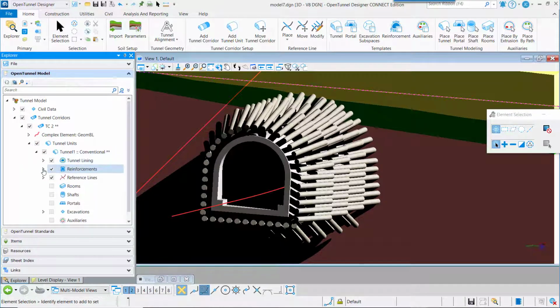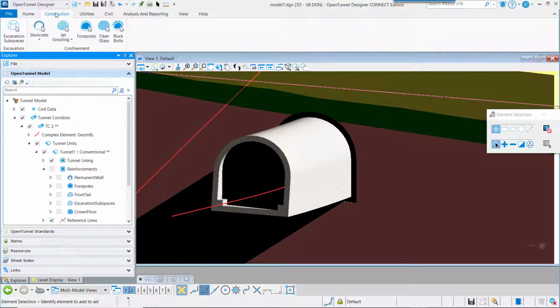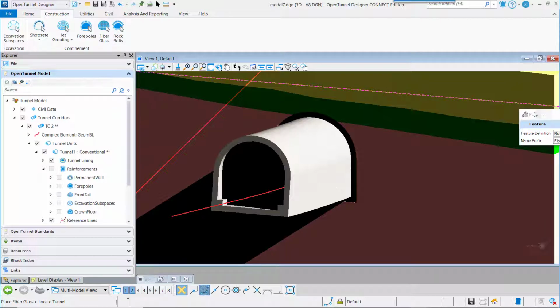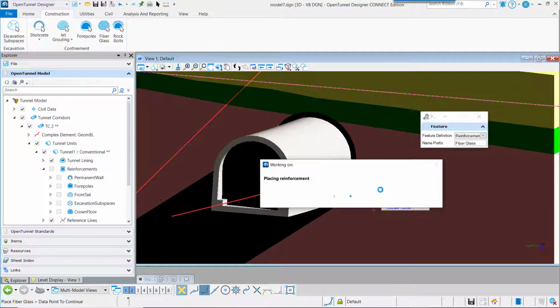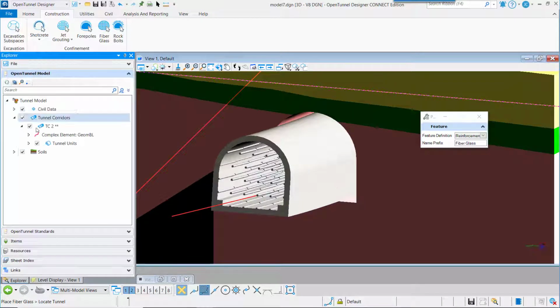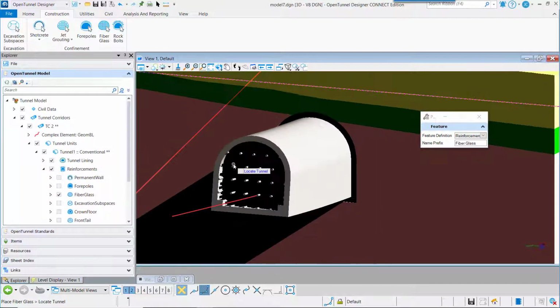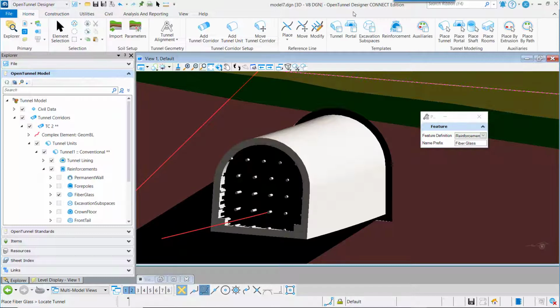So here again, I will remove the display of the 4 poles, okay, and put the fiberglass, show the tunnel and place it. And we can see all of this fiberglass column inside the tunnel. Finally, we will place the last type of reinforcement, which is rock bolt.